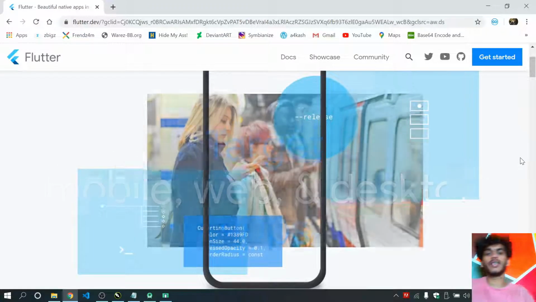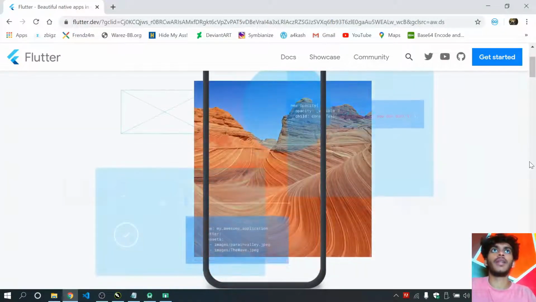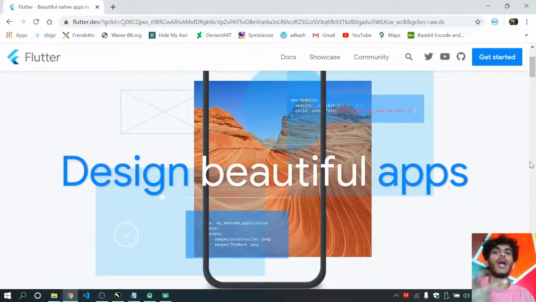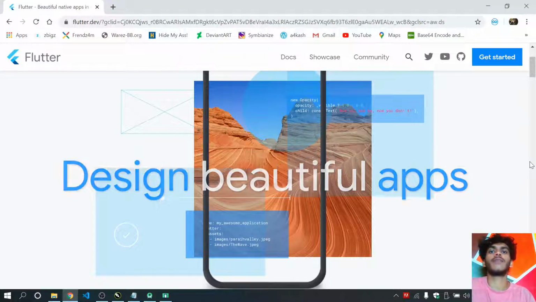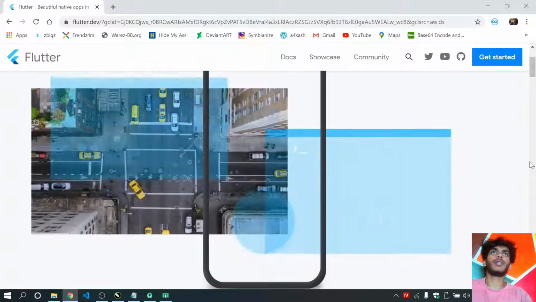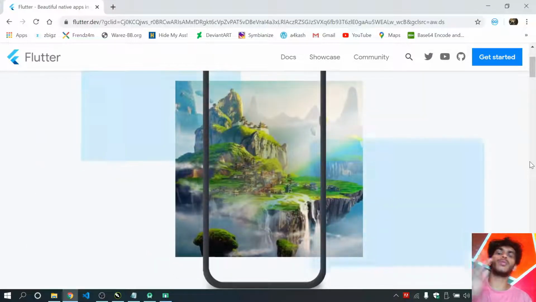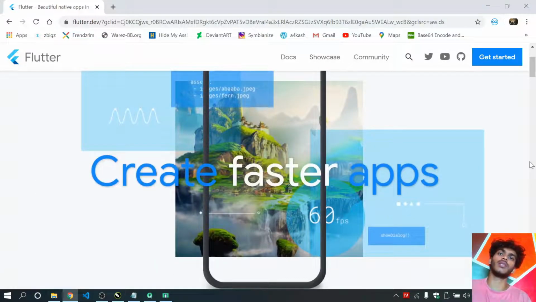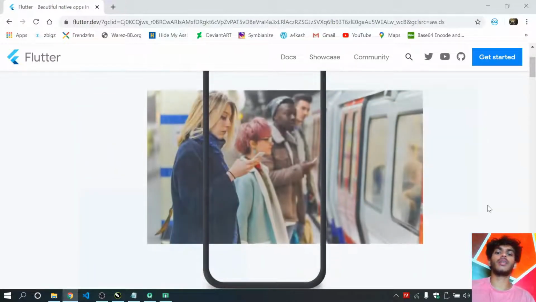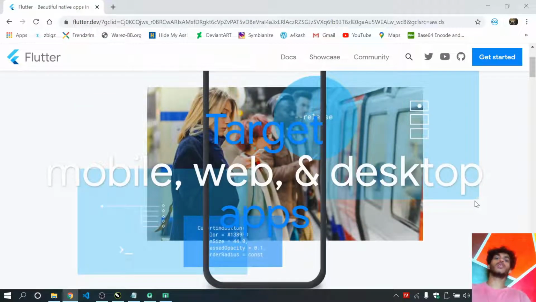Flutter is a free open source mobile SDK that can be used both for your Android as well as iOS platforms. That means you don't have to write separate code for Android and iOS. There is a single code which can be used for both the Android as well as the iOS platforms. So this is the main advantage. This is possible by using a language called Dart.